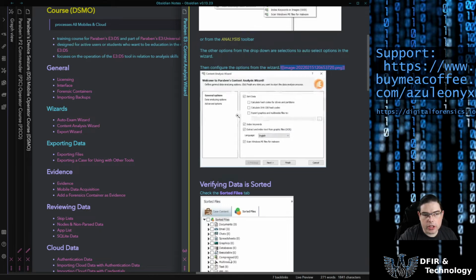Some tools will do this automatically for you. You don't have to do it. This one will not do it. So if you need to use these features, you'll have to do it ahead of time.